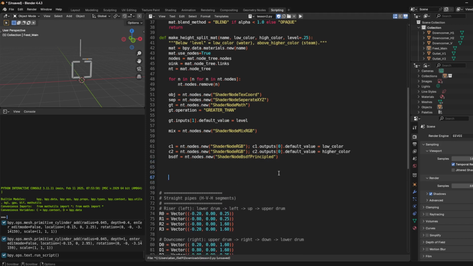So, out is nt.nodes.new shader node BSDF principal. What? Shader node, no, it's output material. Sorry. Shader node output material.